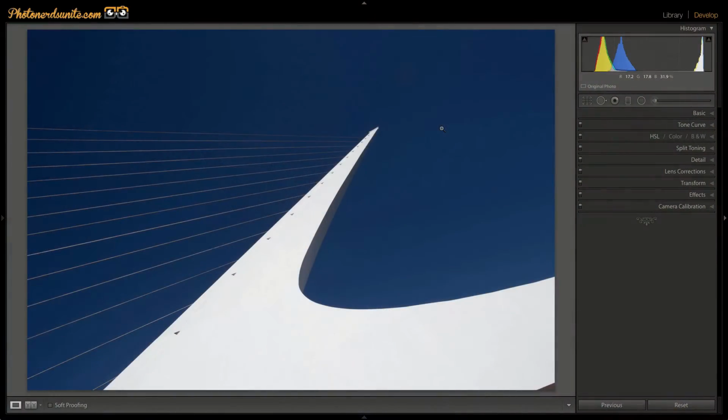Inside the develop module, I've gone ahead and selected the image that I want to work on, and in particular there are two things that I want to change about this photograph. One, I want to fix all of these sensor spots that are in the sky, and the second thing I want to do is straighten up the composition. Let's start with the easier one first, straightening the composition.